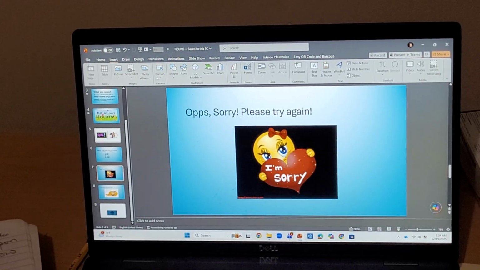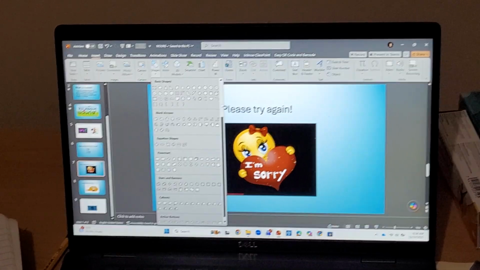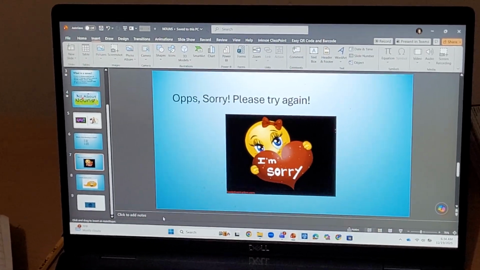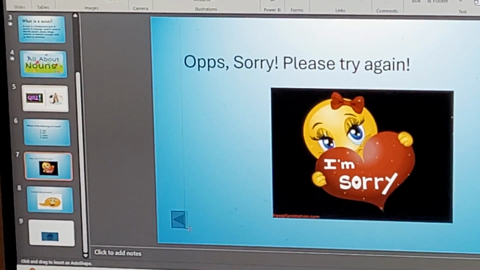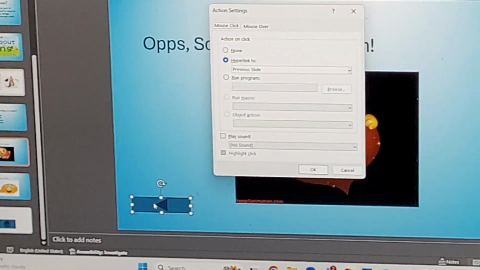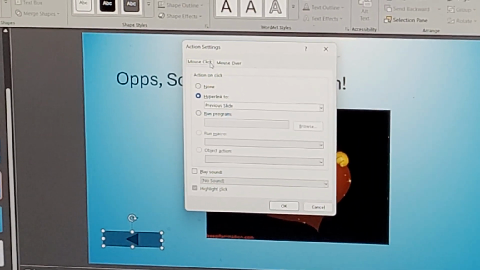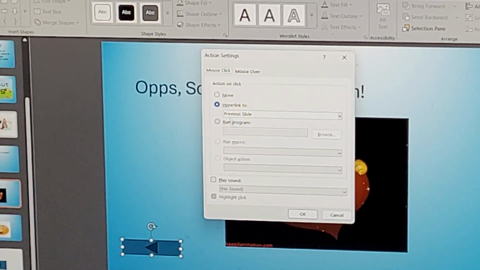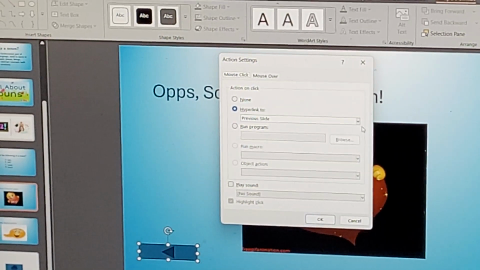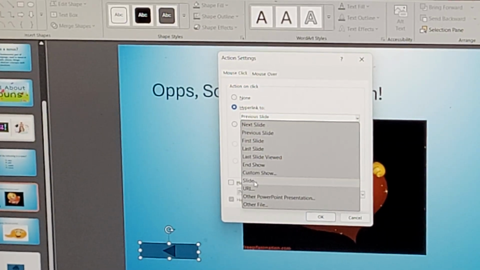insert a back button. So you're going to go to shapes and scroll all the way down to the bottom and put in an action button. You're going to stretch it, and once you stretch it, this menu will come up, and you are going to click on this drop down menu and go to slide.